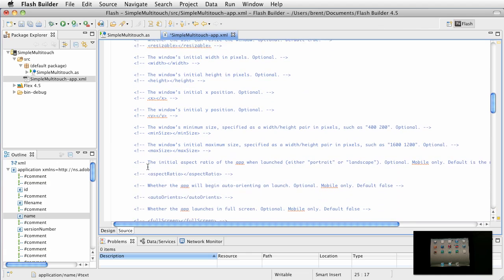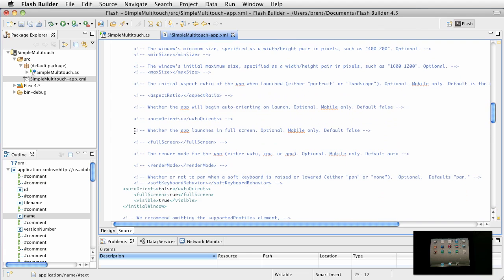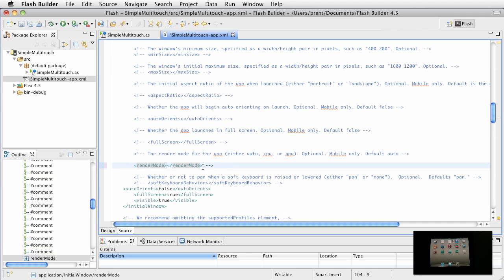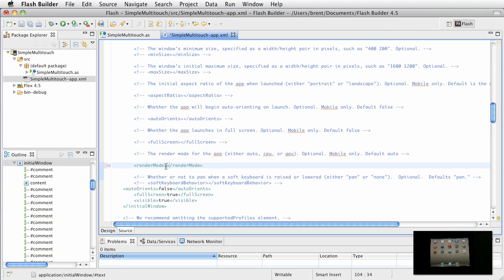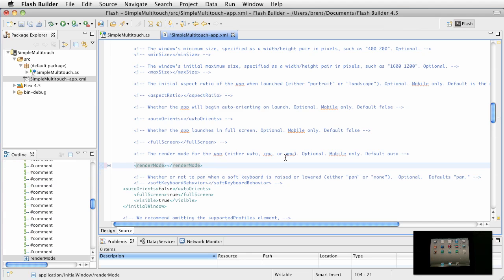Okay, scroll down here. Notice there's a couple things. One, we have this auto orients and I set it to false, remember? But I also set full screen to true and visible true. Now, this one, I'm going to uncomment this tag, and this is the render mode tag. Notice it says either auto, CPU, or GPU. The default is auto. So I want to set this to GPU. The reason for that is when it creates the graphics, I want it to be cached so that when I move, it moves and responds better. So go ahead and save this.